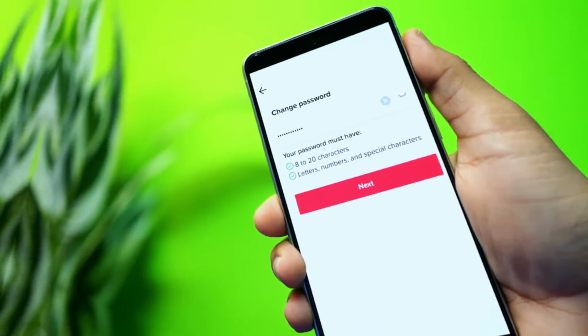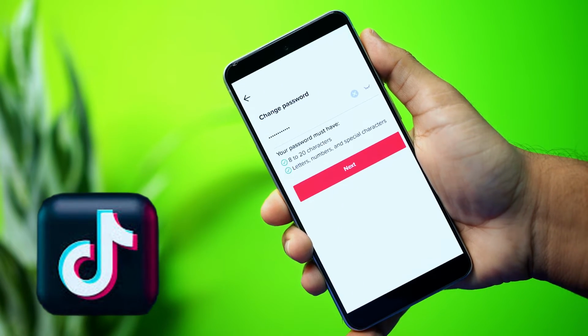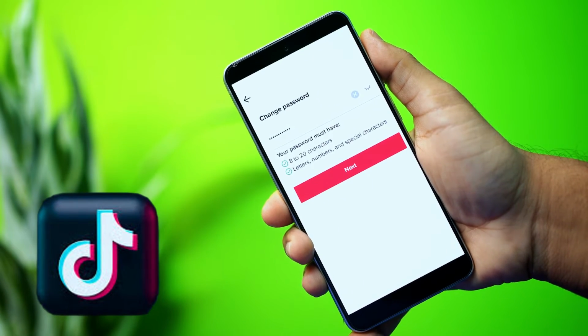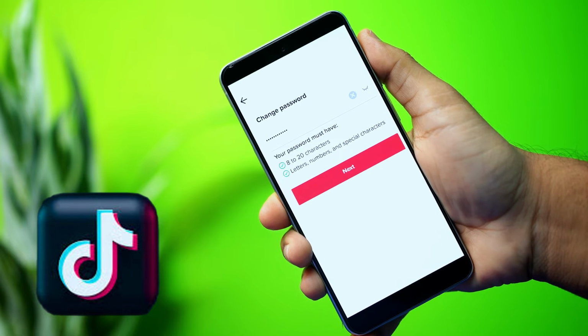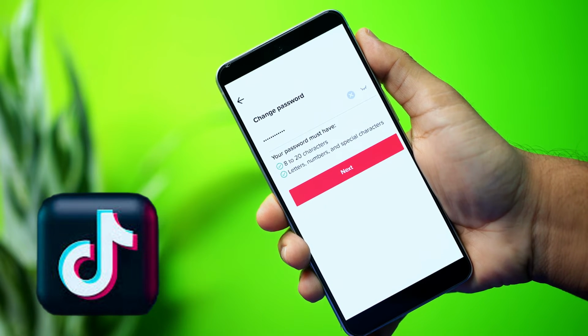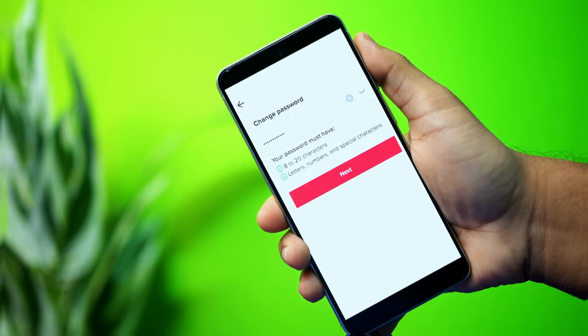Want to boost your security on TikTok? Changing your password regularly is a great way to do that. In this video, I'll guide you through the simple steps to change your TikTok password easily. So let's learn the complete method on your Android phone.